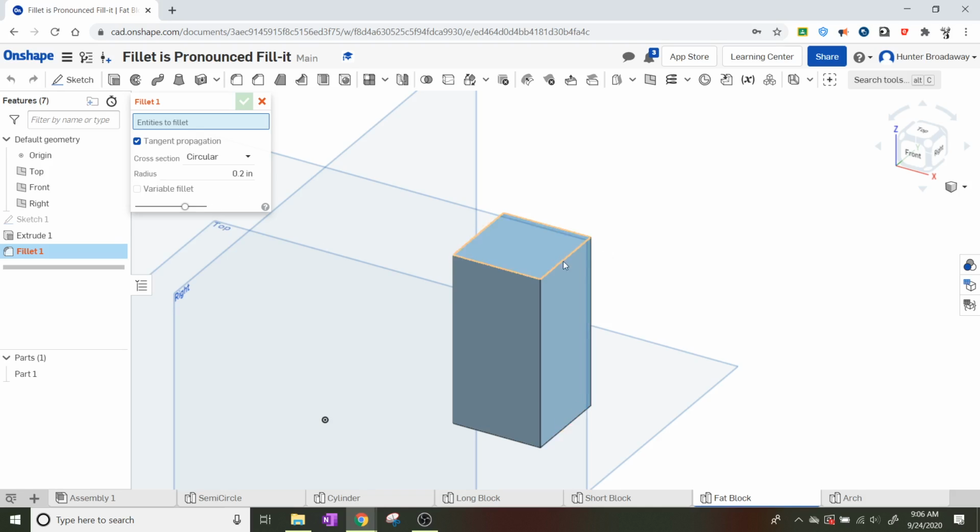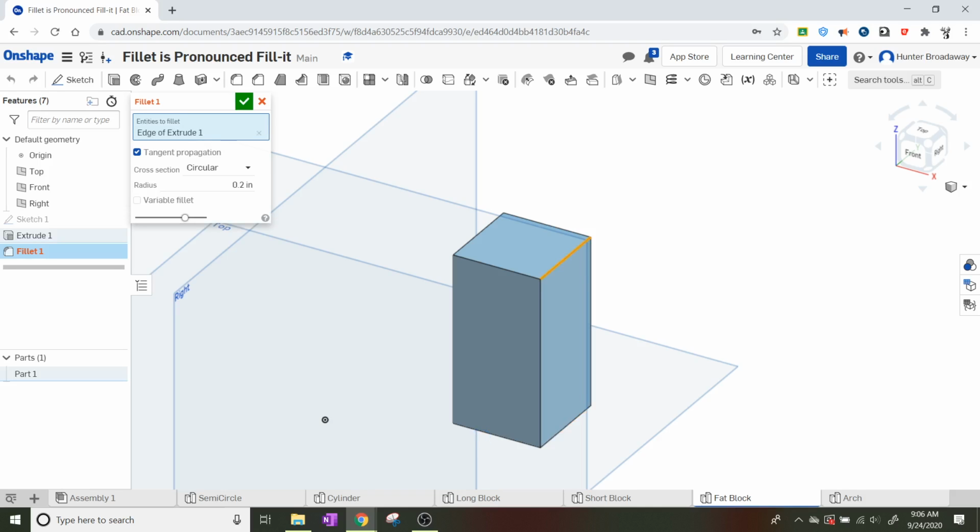Oops, I almost clicked on the face. No, don't click on the face. Okay, there's the edge. If you click on the edge, it will actually round off that edge. So instead of having a sharp edge, it looks like you took sandpaper to it and rounded it down. You can change the radius value. I'm going to change it from 0.2 to 0.5. As you increase the radius value, the rounded part gets bigger and bigger, okay?